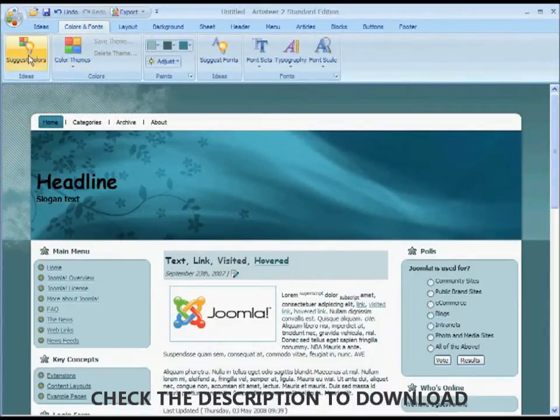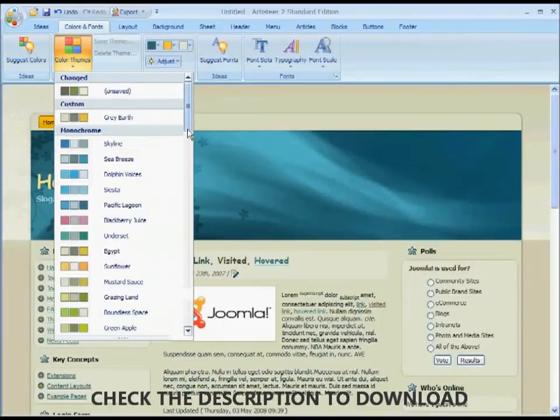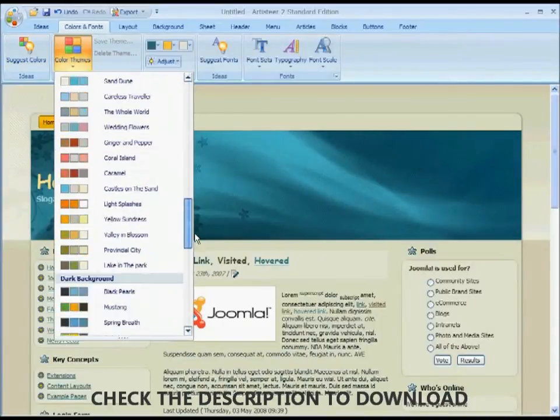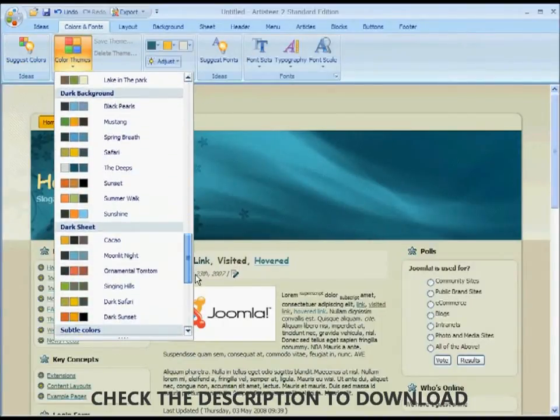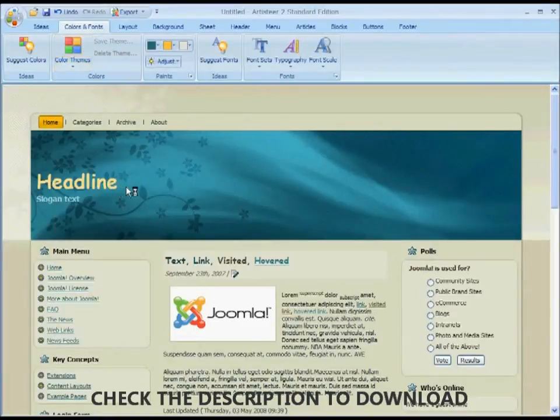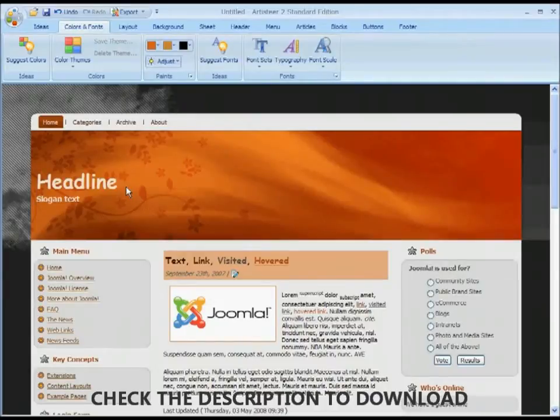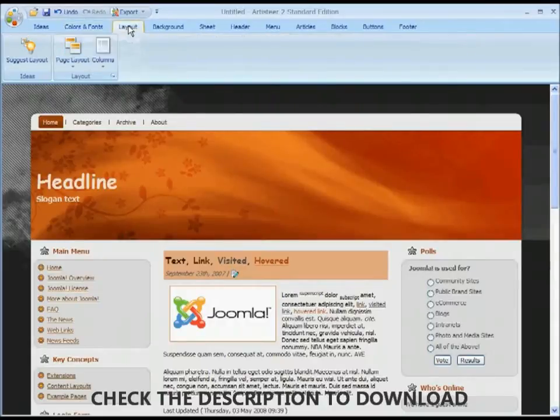Let's move on to colors and fonts. Here you can have it automatically suggest colors. Or you can use the drop-down. Let's say we want a little bit darker template. Let's try sunset. Okay, that looks good.